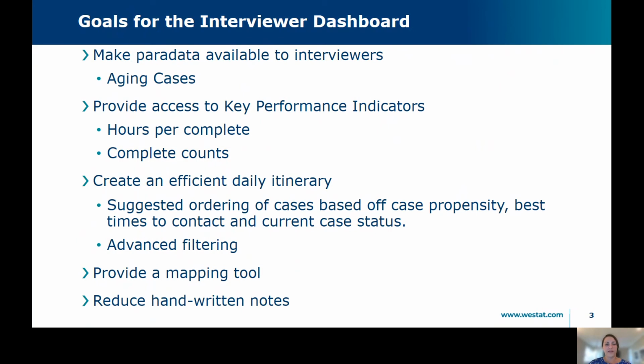And finally, we were hearing in the field that our interviewers were still taking a lot of handwritten notes, which for protecting our respondents' privacy really isn't ideal.